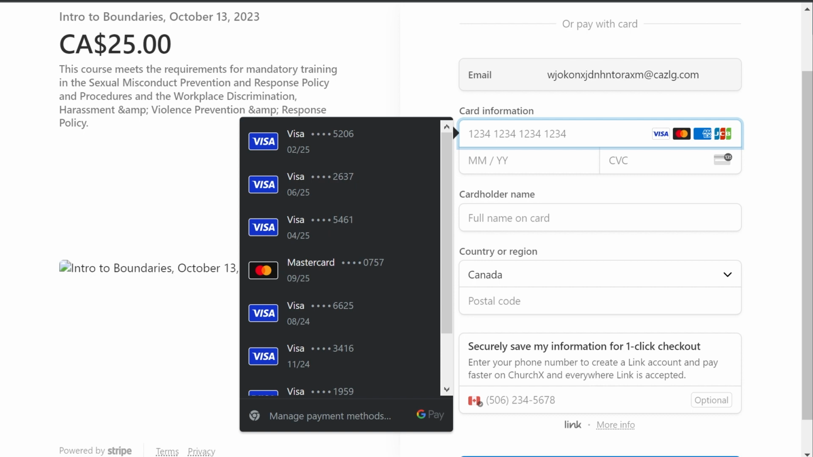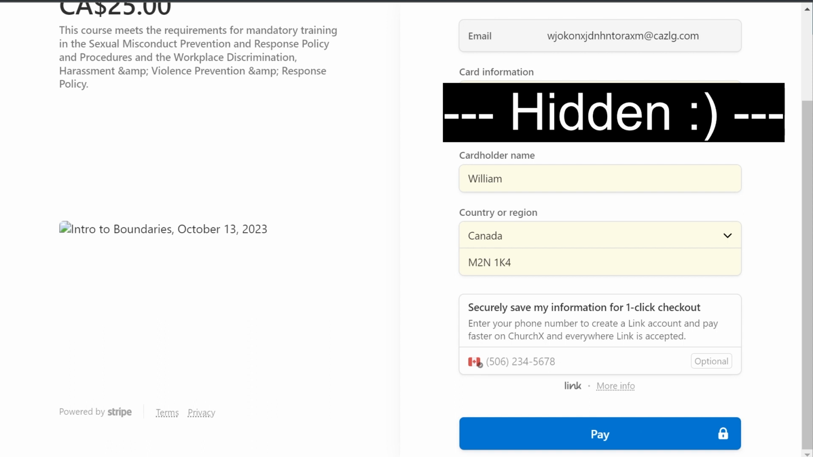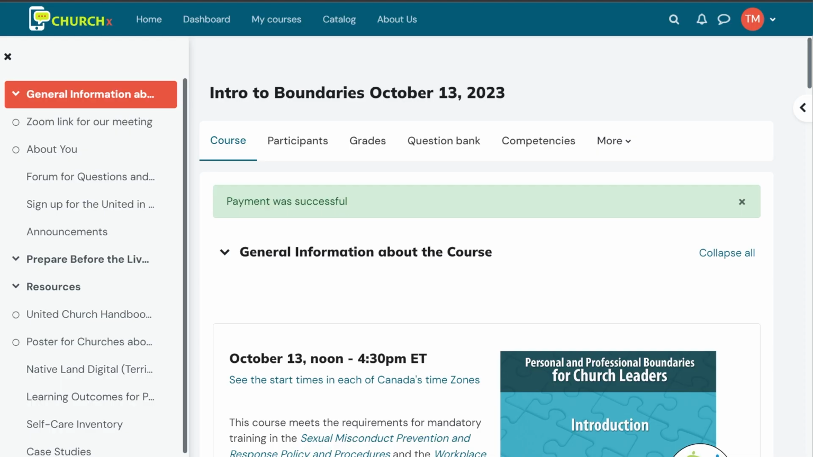So I'm going to use a credit card that I've got on file here. So I've put in my credit card data, which I've obviously hidden here, and then I just hit pay, and it's going to process it for a second. Once the payment has successfully processed, you'll be taken straight into your program.